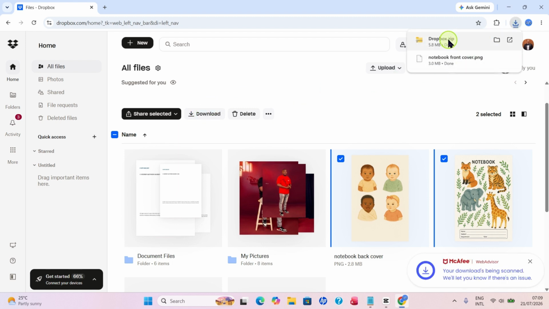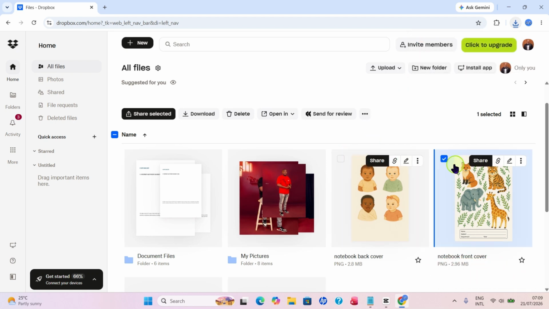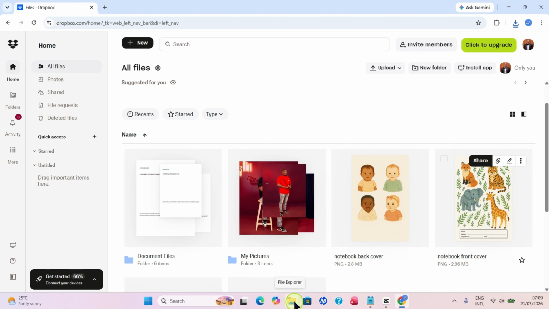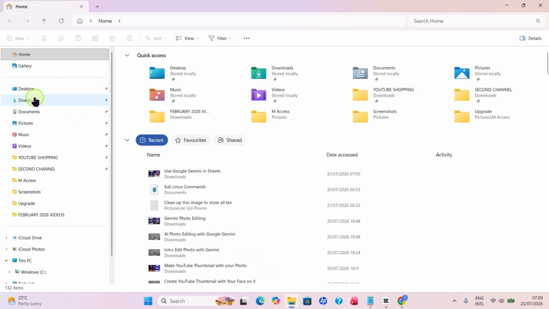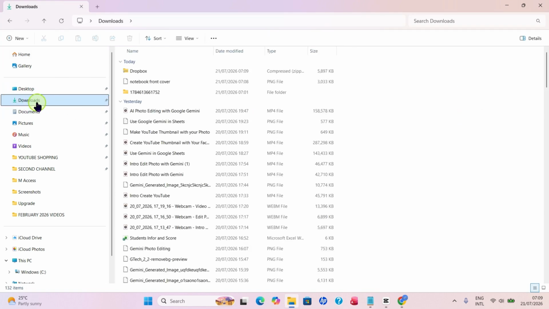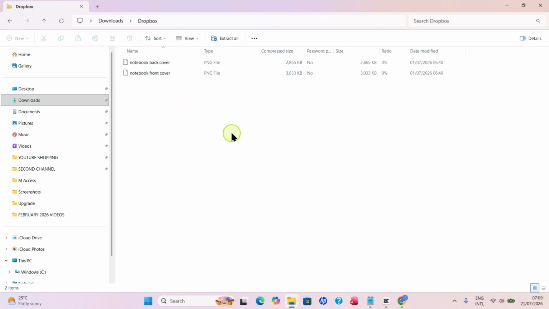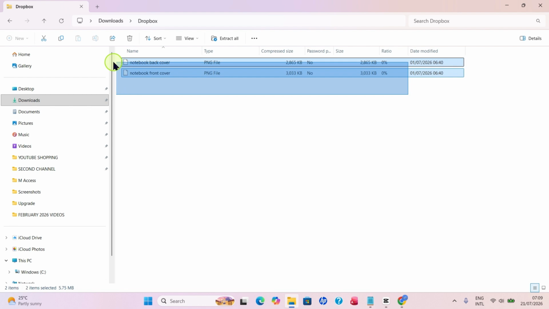So the files have been downloaded as a zip file, all right, because you selected more than one file. So if you want to unzip that or copy what is contained inside, it's simple. Just click on File Explorer. For Windows users, click on Dropbox, download, so double click on the Dropbox zip file. So you see the two files here. So I will select them and then I'll click on copy.